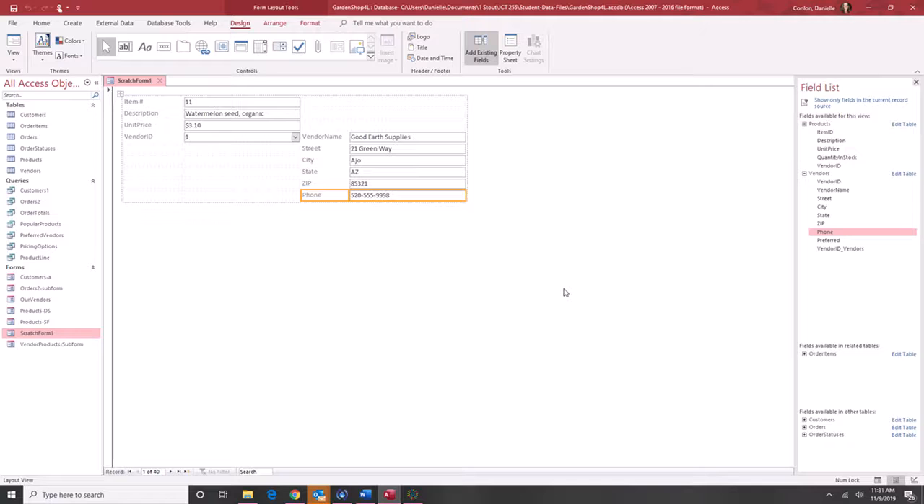Then the next thing that we're going to do is drag the vendor name label control underneath the vendor ID label control. So we're going to drag this field here over here so that it's directly underneath and across from the street field.